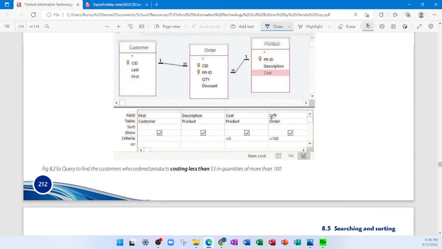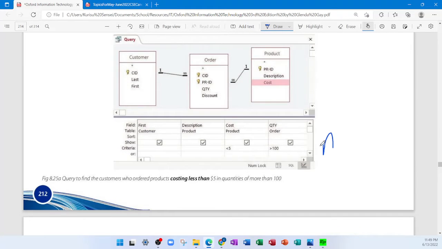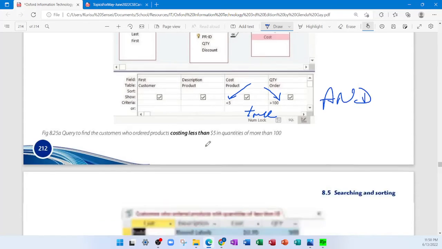Now when we're asking this question, we have two types of query. We have an AND query, which is kind of like our AND gate, where we were looking at the other day. The AND gate says that both have to be true in order for the final output to be true. So this here has to be true. It has to be less than 5, and it has to be greater than 100 at the same time for the final output to be true. That is the AND query.